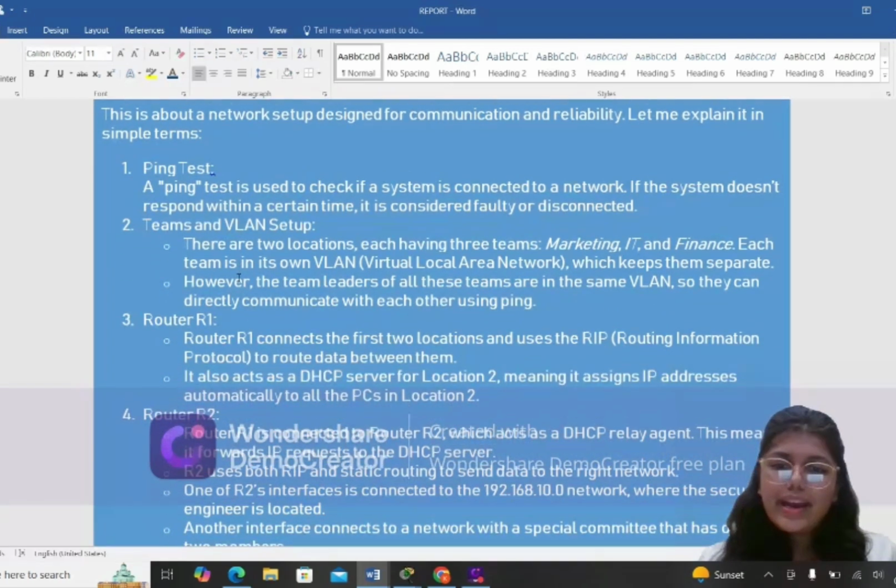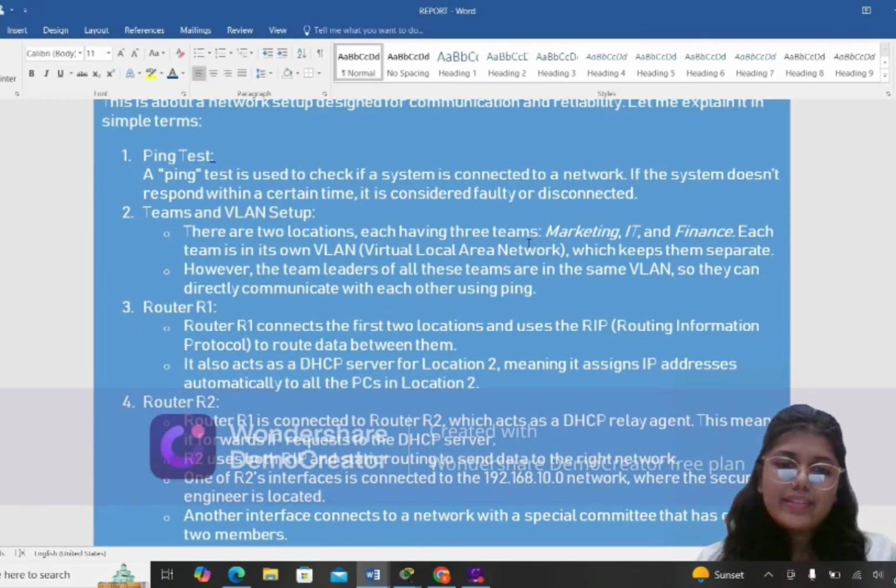Teams and VLAN setup. There are two locations, each having three teams: marketing, IT, and finance. Each team is in its own VLAN, virtual local area network, which keeps them separate. However, the team leaders from all these teams are in the same VLAN. They can directly communicate with each other using ping.